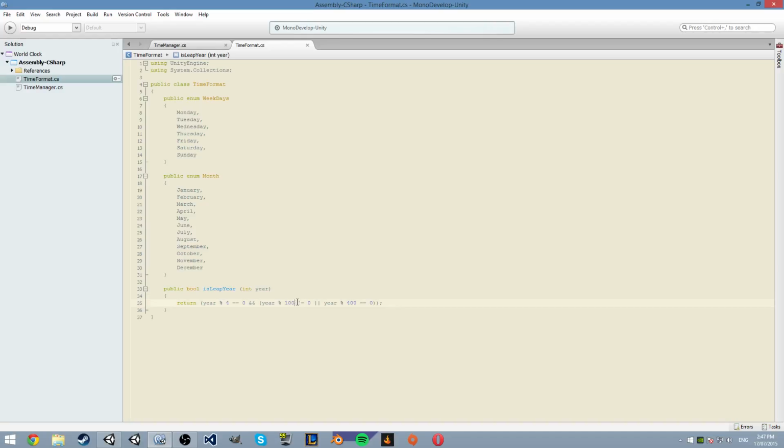This is a bit difficult, but I'll explain it. So there's a few terms for leap years. One, the leap year always has to be divisible by 4. That's 100% certain. Next, the leap year can't be divisible by 100. However, it can be divisible by 400. Yeah. It's a little confusing.